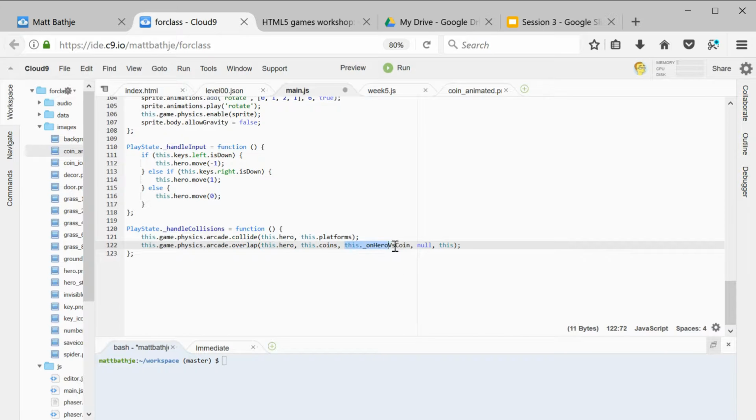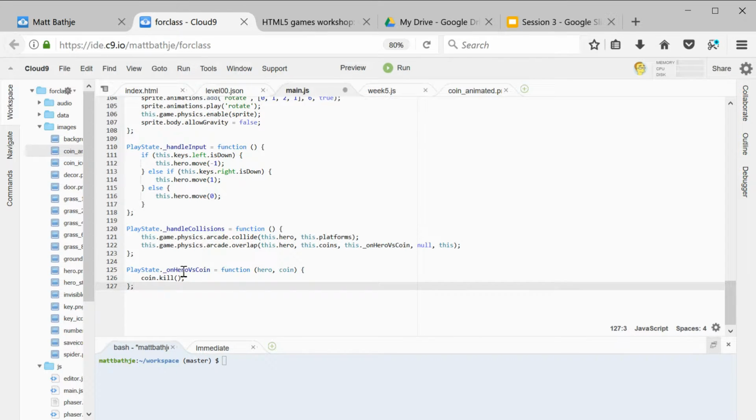And we're going to tell them to do this on hero versus coin function. So when a hero overlaps a coin, call this function. Of course, on hero versus coin is a function that doesn't exist yet, so we need to add it. We'll just add it right at the bottom of the file. We'll add on hero versus coin, and it gets a hero and a coin passed into it.